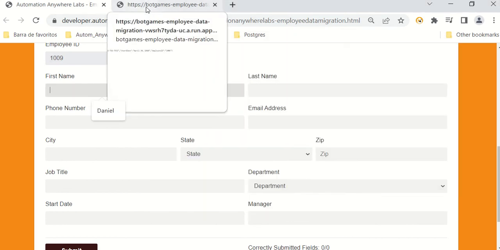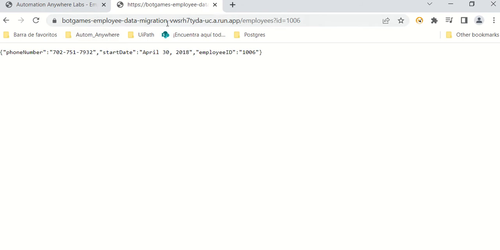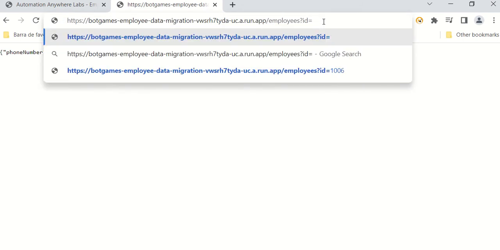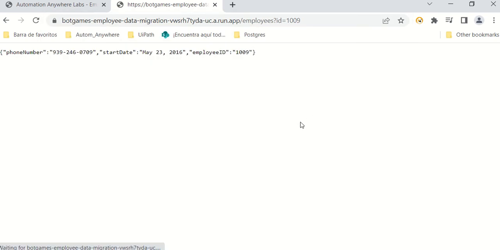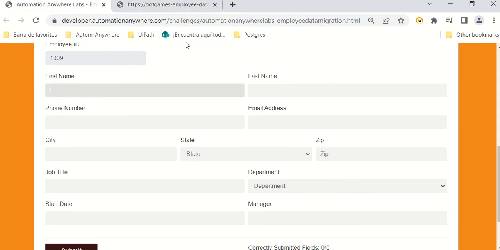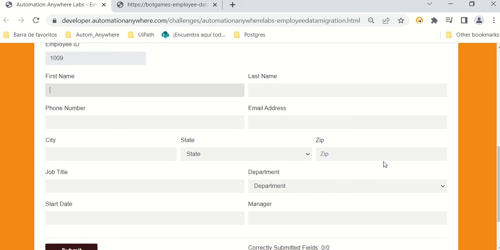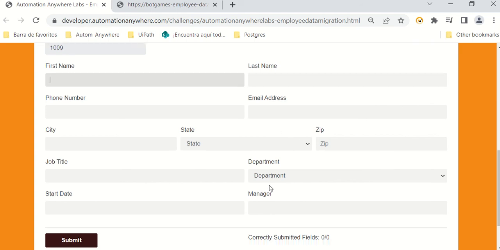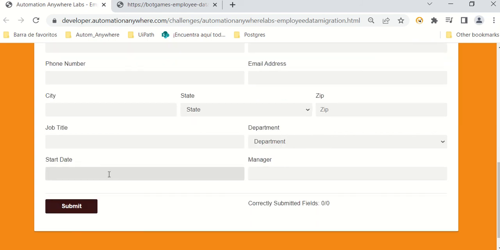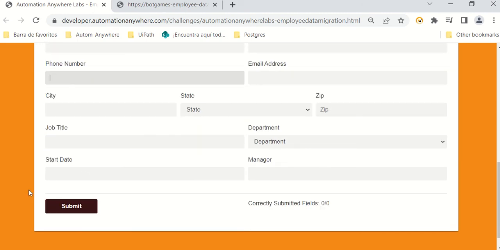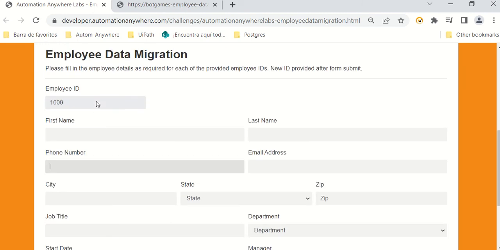And there is also information coming from this API. So the number is 1009. We have here this data. We also have to catch it and send it back to the form: phone number, start date. So yeah, this is basically the process.